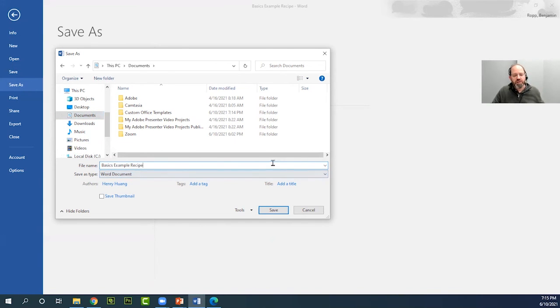So I can say basics recipe copy, or I could say, you know, a really good convention to use when you're naming documents and organizing them on your own computer is to add a date, especially in the case in which you might have multiple versions of a document. So you can't use slash marks in a file name. So I would use a dash and say, I could just say 6-10-21, and that will help me organize my files better. And I'm going to click save.